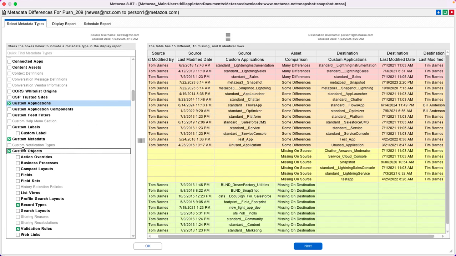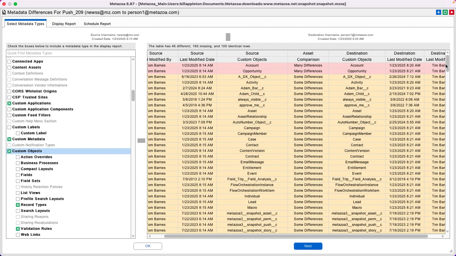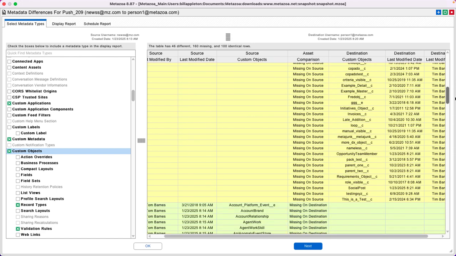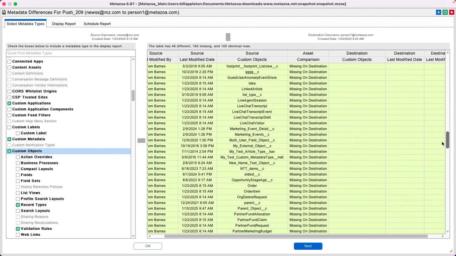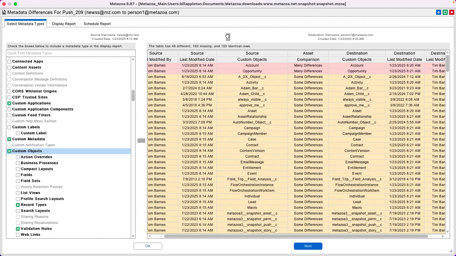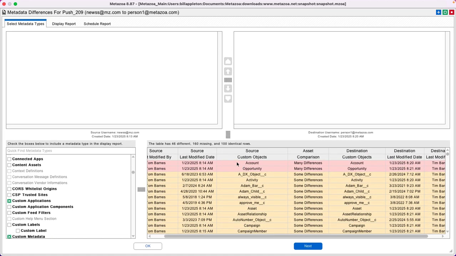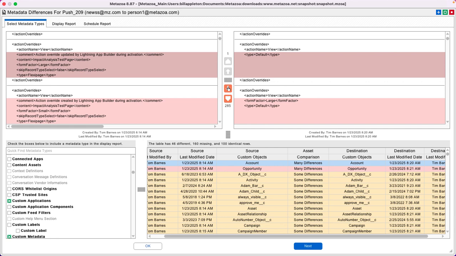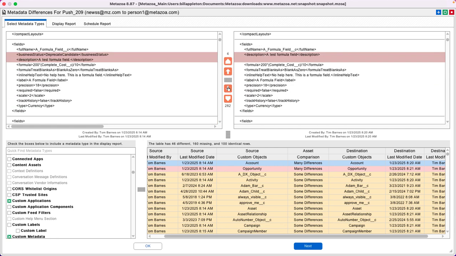So for example, let's look at the object differences, and you'll see a bunch of objects are different, missing on the source, missing on the destination, or identical on the source and the destination. You can pull down this top area and select any of the objects. Let's look at the account object, and you can go through the individual differences.